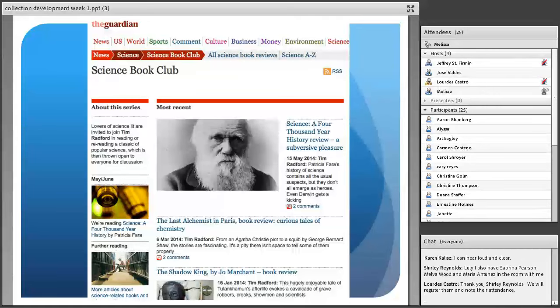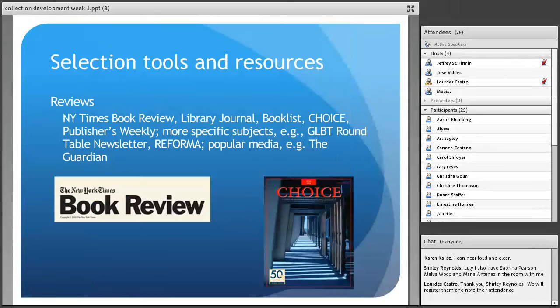But the more typical, traditional sources are things like the New York Times Book Review, the Library Journal, Booklist, Choice, Publishers Weekly, and so on. And these are always good, reliable sources.